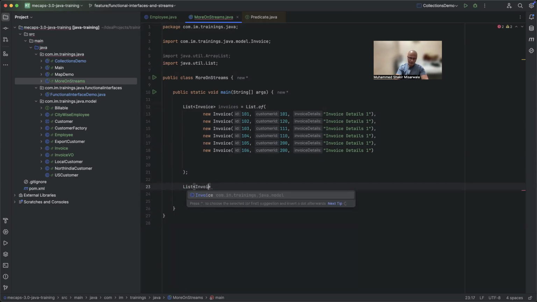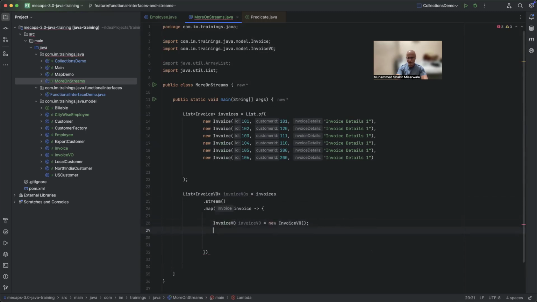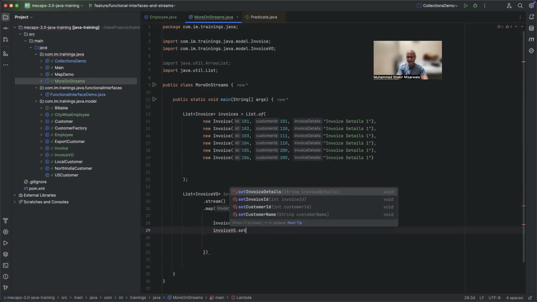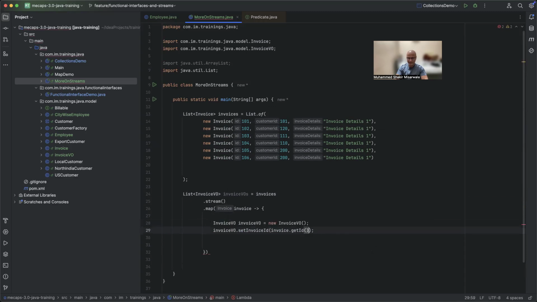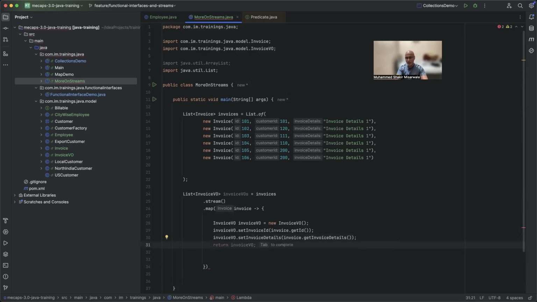So I have already created that value object, invoice VO. I'll say transformed invoices or whatever name. I'll say invoice VOs is equal to invoices dot stream dot map and x. What would that x be? Invoice. And I want to convert that invoice into what? Invoice VO. So invoice VO is equal to new invoice VO. Invoice VO dot set invoice ID. I'll take from the original invoice ID and set it. Then VO dot set invoice details. Now, invoice VO dot set customer ID. Okay, so far so good. And I'll say return invoice VO.